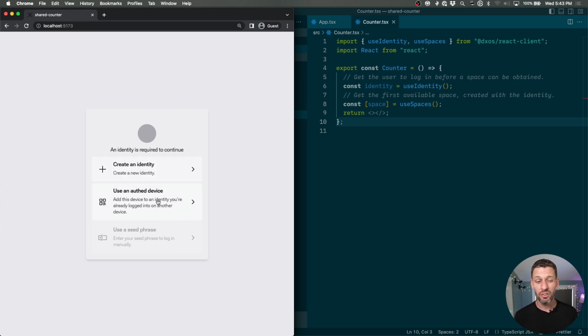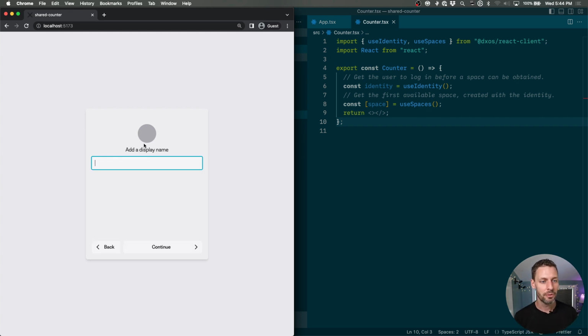So you notice that there's also a device linking flow. You could use another device that's already authorized to link and replicate the data from that device onto this. We're not going to go there yet. Let's just do the create an identity flow. So click here. I'm going to call this just guest because I'm in a guest profile.